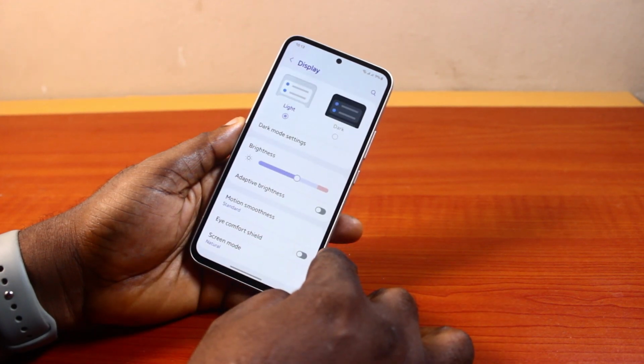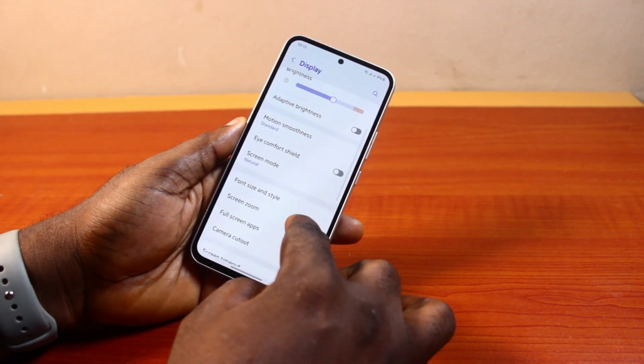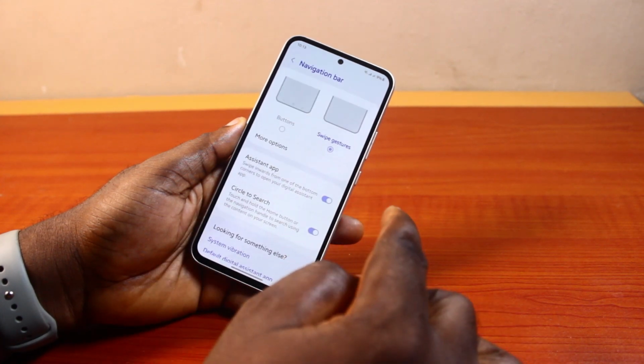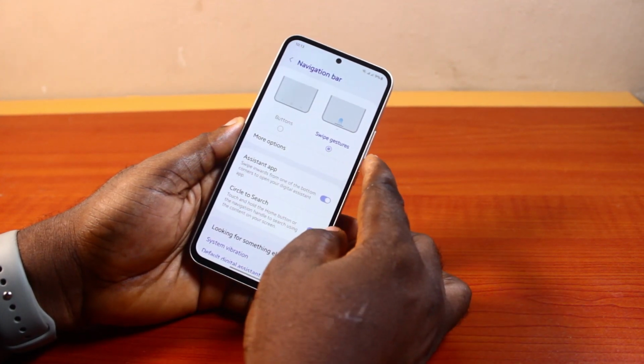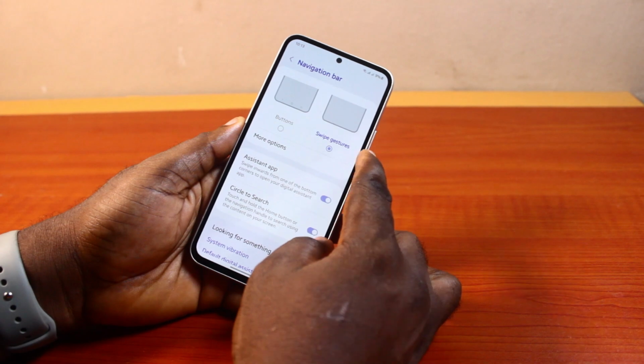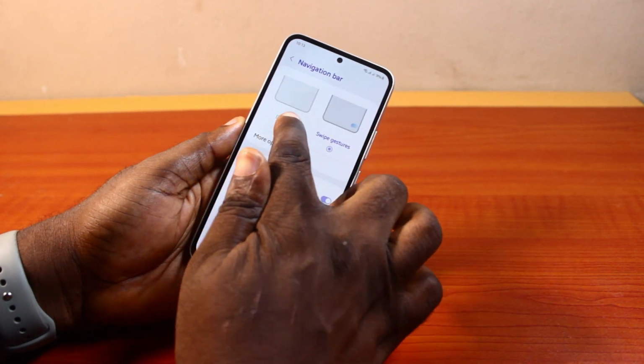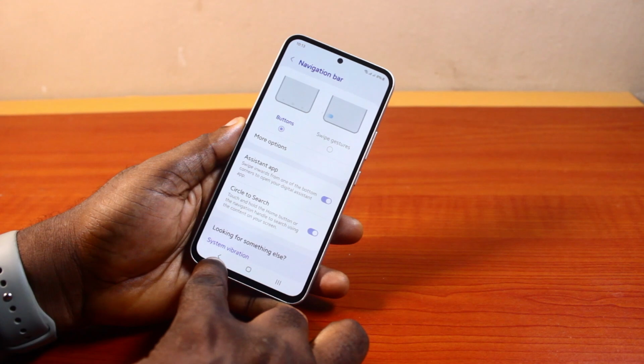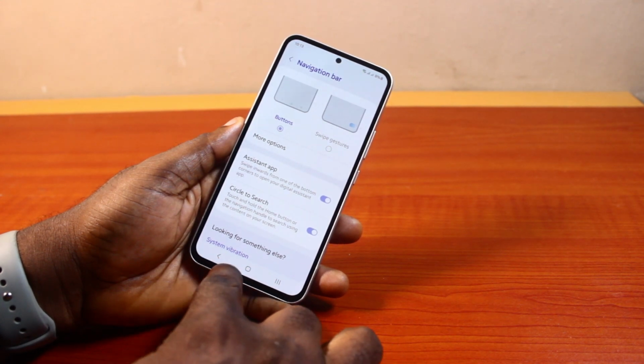Now once you selected the display on the display page, scroll down the page until you get to navigation bar, click on that. Now once you select the navigation bar, you see swipe gestures enabled. Now to change swipe gesture, just come here and click on buttons. Then hang on for this to take effect. Once it takes effect, you're going to see buttons come up on the navigation.